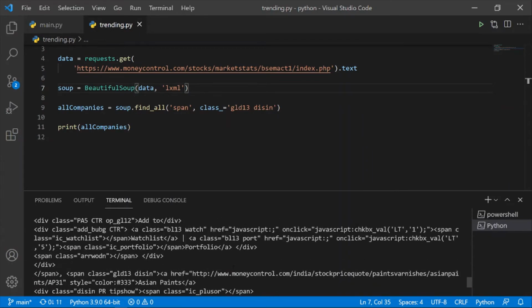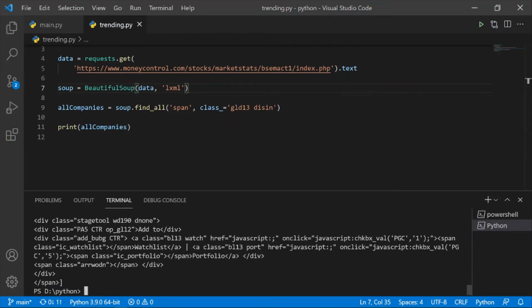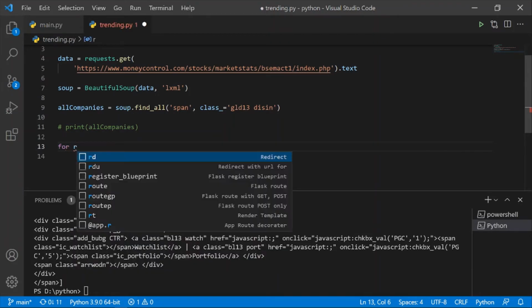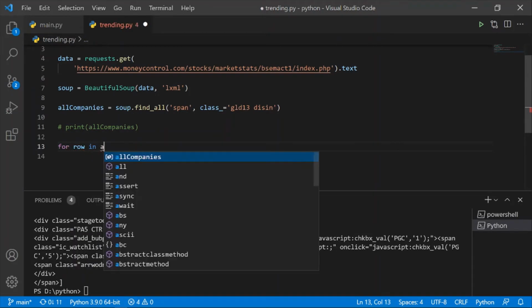Okay, now we can see that the code is somewhat understandable, but we didn't get the exact company names, so we'll just comment it out. Now we'll loop through all the company names: for row in all companies.